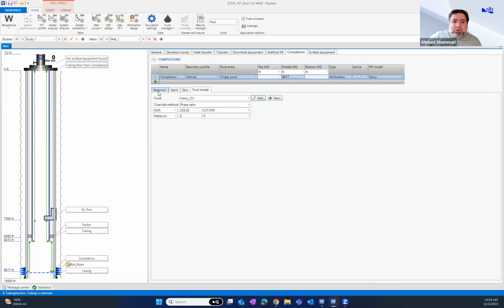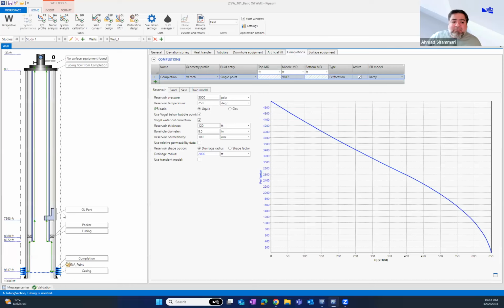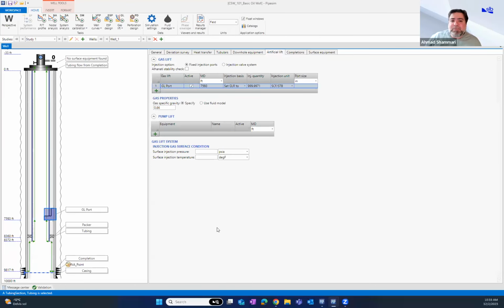So what else do I need to talk about in this model? We have, for example, one gas lift port. Once I click on the gas lift port, I see that I have activated the artificial lift tab. Okay, and as you can see here, we have gas lift. In the gas lift, we have two options: either a fixed injection port or an injection valve system.